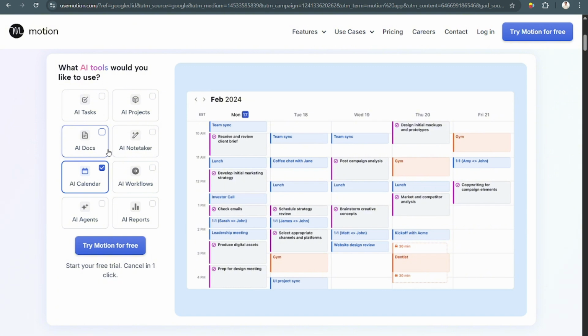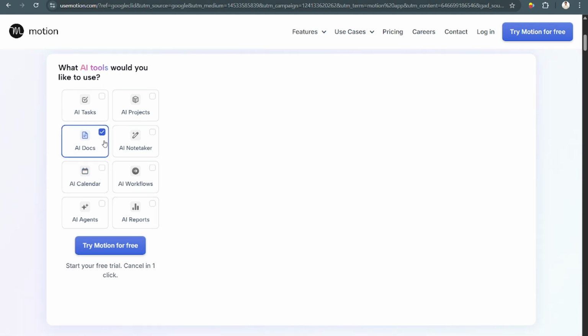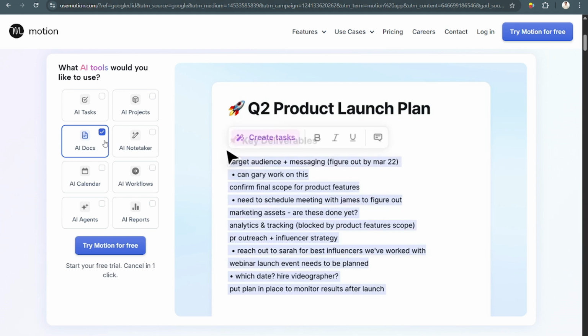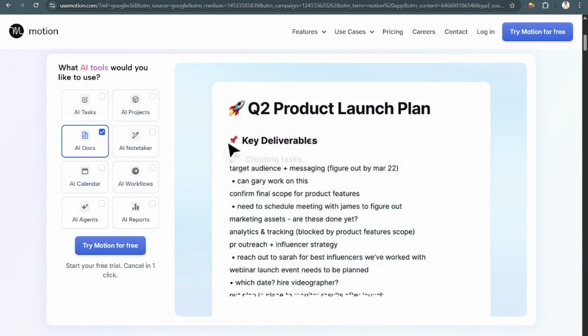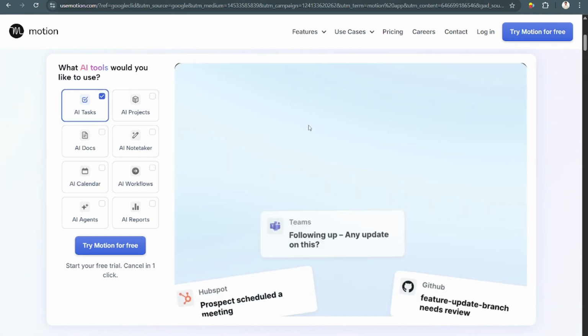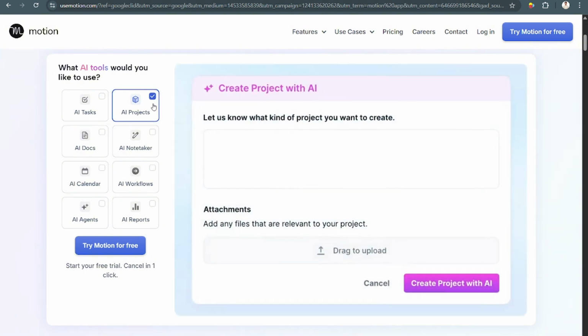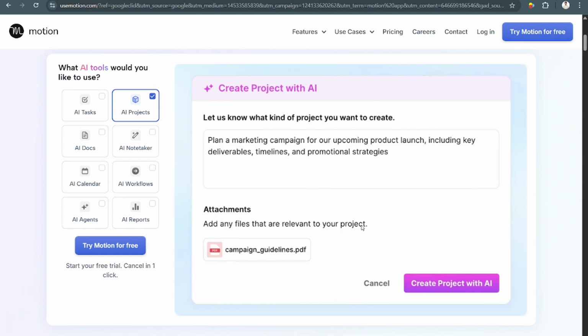And then another thing is it's an all-in-one platform. As you can see here, these are all the AI tools available. It has everything already. Calendar, it has AI documents right here. So you can do this. You can organize your tasks here as well. You can organize projects using AI. You can create projects using AI, rather.